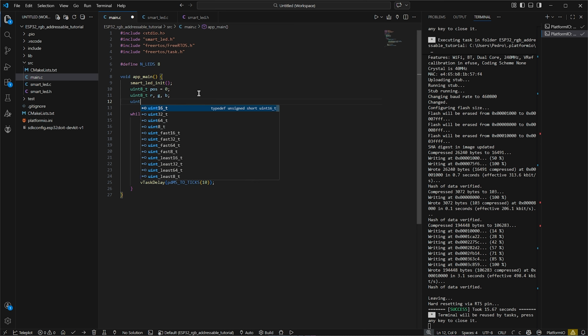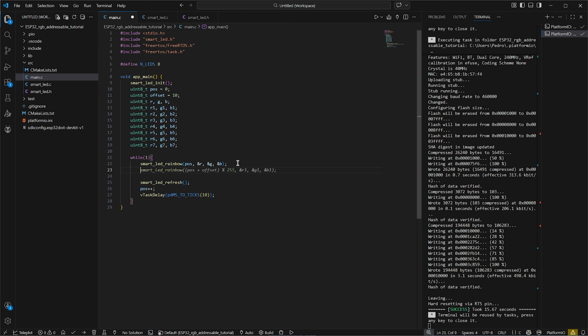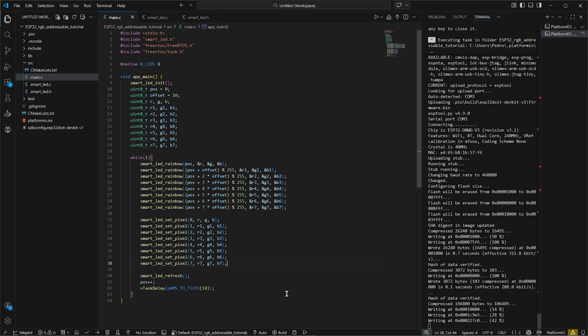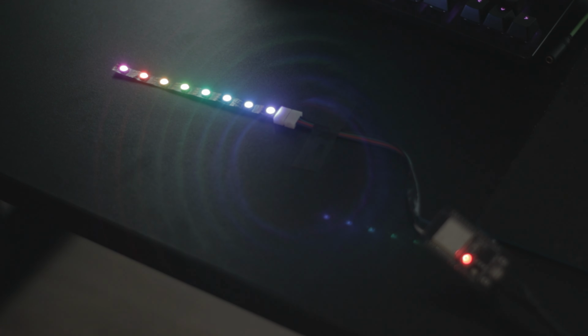But if you want to make a moving rainbow effect, you can create a variable for each LED and change the position before applying the color. The changing position between each LED changes the gradient of the rainbow effect. After applying all the colors for all the LEDs, the changing position actually changes the speed of the rainbow effect.